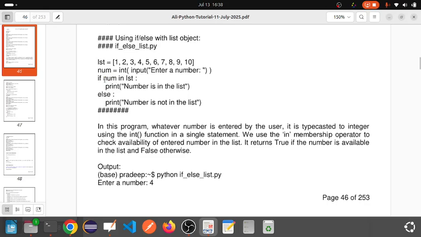If num is present, then this in operator returns true, and it means the block of the if statement is executed: number is in the list. Otherwise, if that number is not in the list, this if statement is false and will not be executed, this else will be executed, and "number is not in the list" is printed on the monitor. So that way the program will flow.